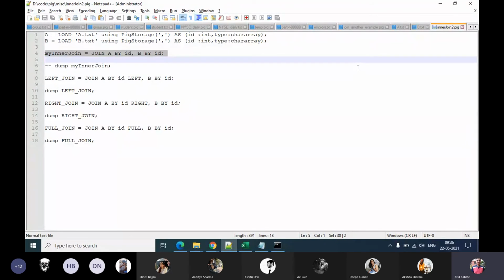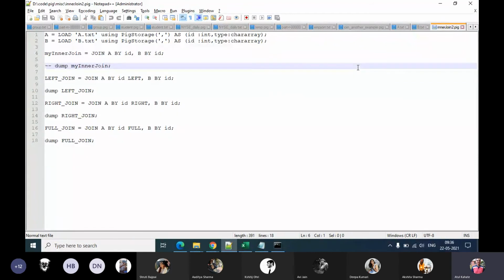Again, we simply do a normal join. So it says join A by ID, B by ID. We're not specifying anything such as left, right, outer and all that, so it by default becomes the inner join. Okay, and we dump it.